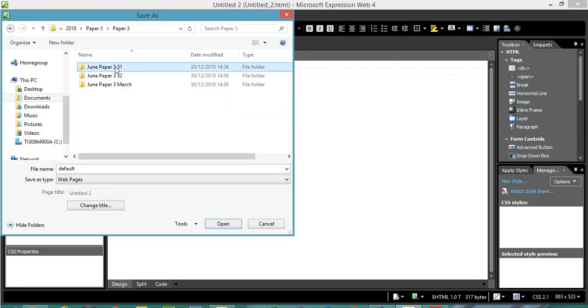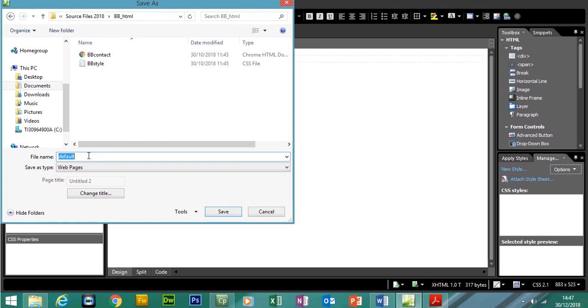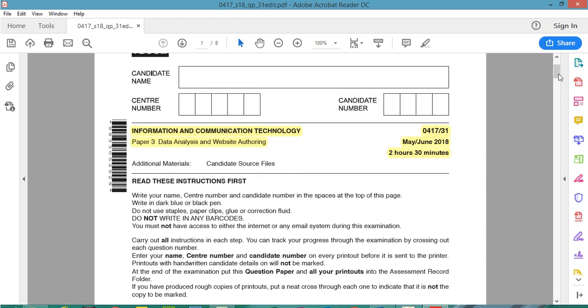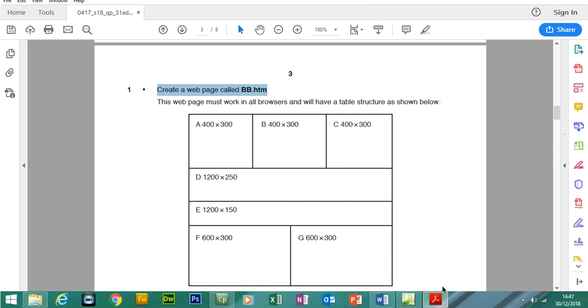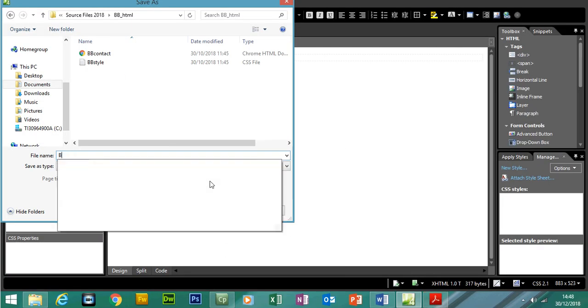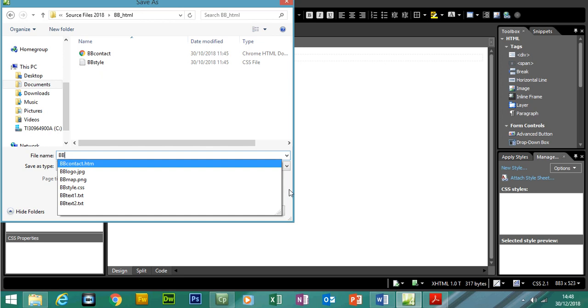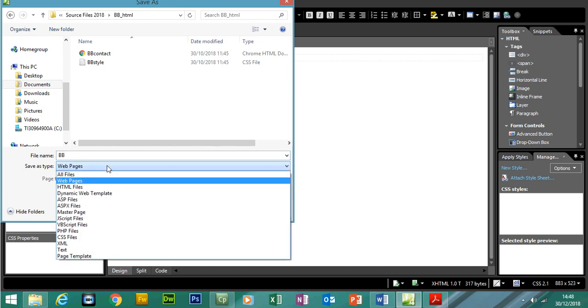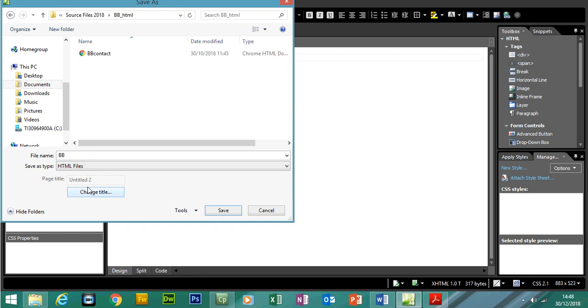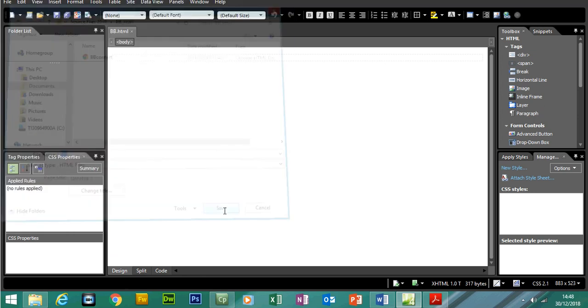So let me save it into this file here, source files, bb_html, and we need to save it as, if I go back down again, we can have a quick look, bb.htm. So if I just type in bb, by default it will save it as a HTML file. Okay, so save as type. Yep, I want to save it as I can just select HTML if you want as well. Save.